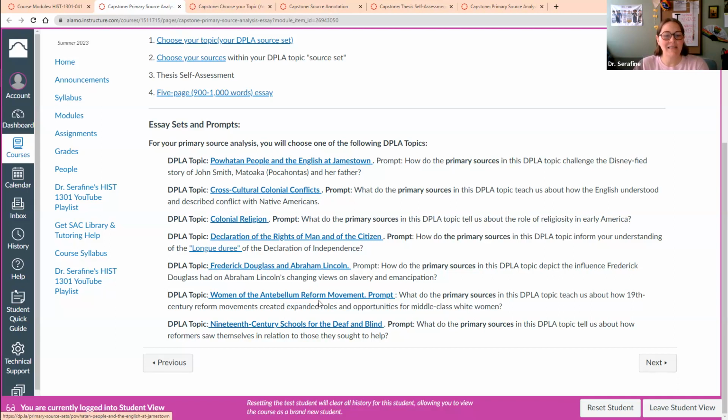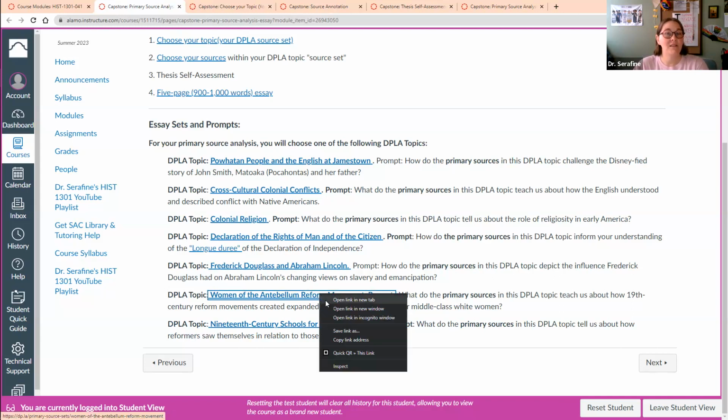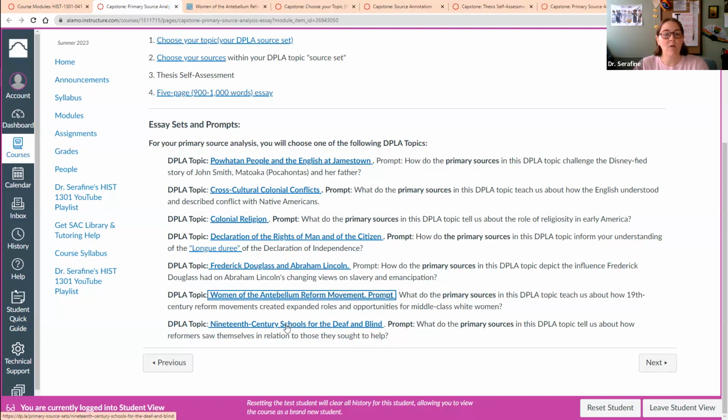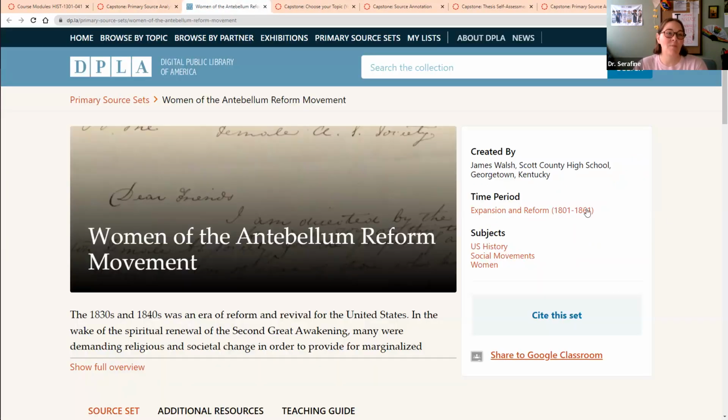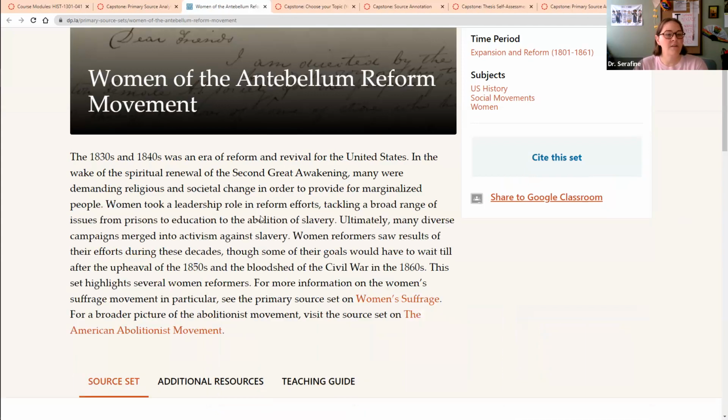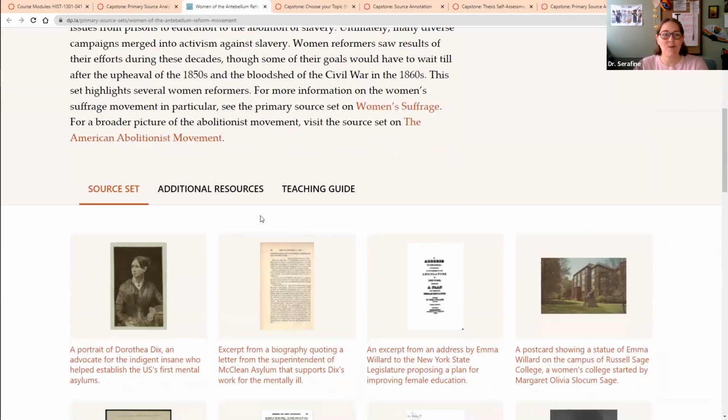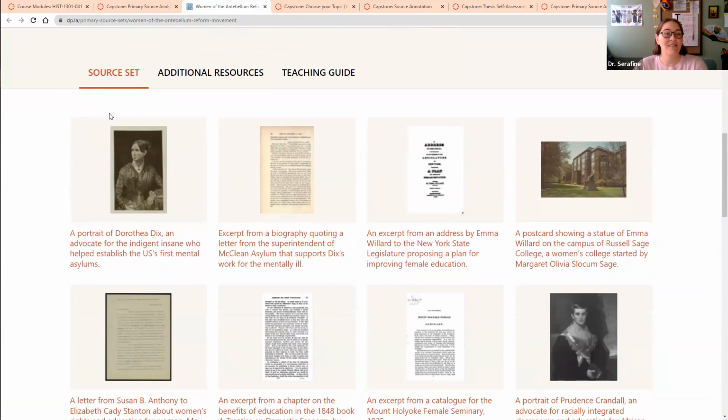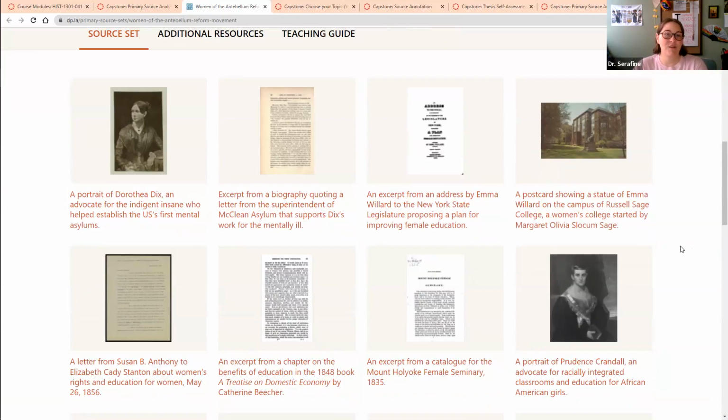Each of these has a link, and what this links you to is our online resource that we're going to use, the Digital Public Library of America. And what you're going to see in each of these topics or source sets is an overview of the topic, and then most importantly for you, the source set. Down here, you'll find a multitude of primary sources that you'll be selecting from.